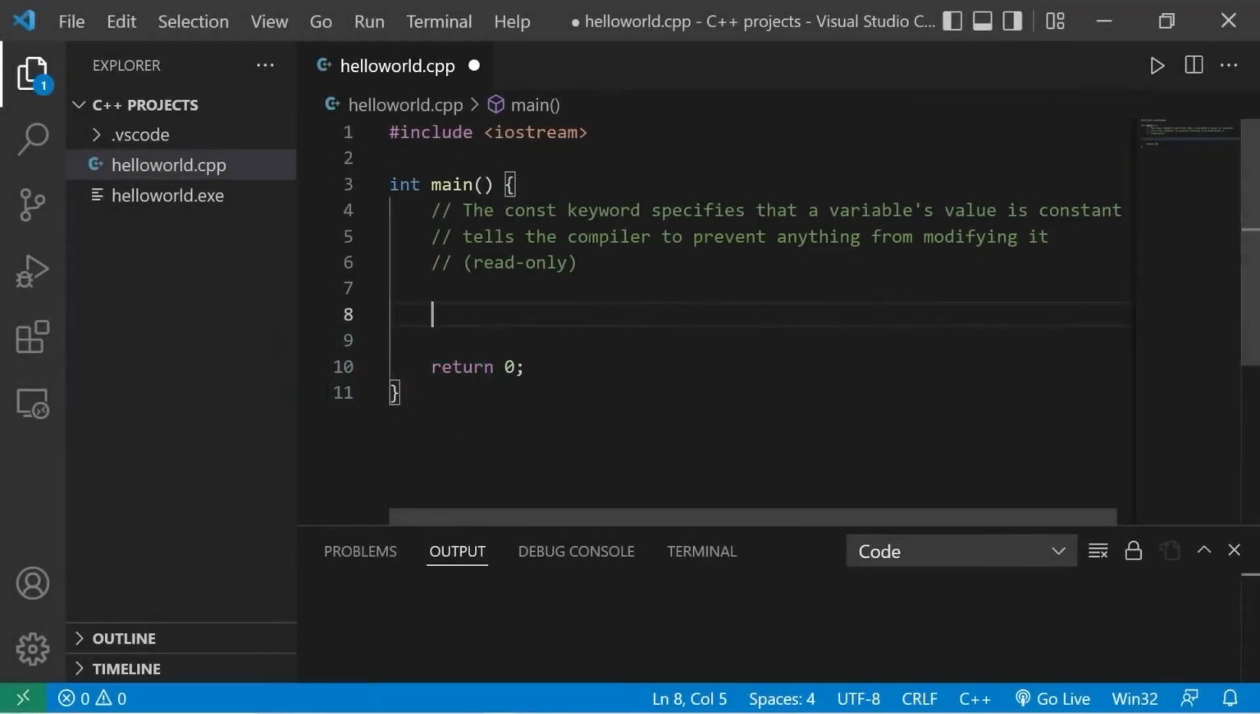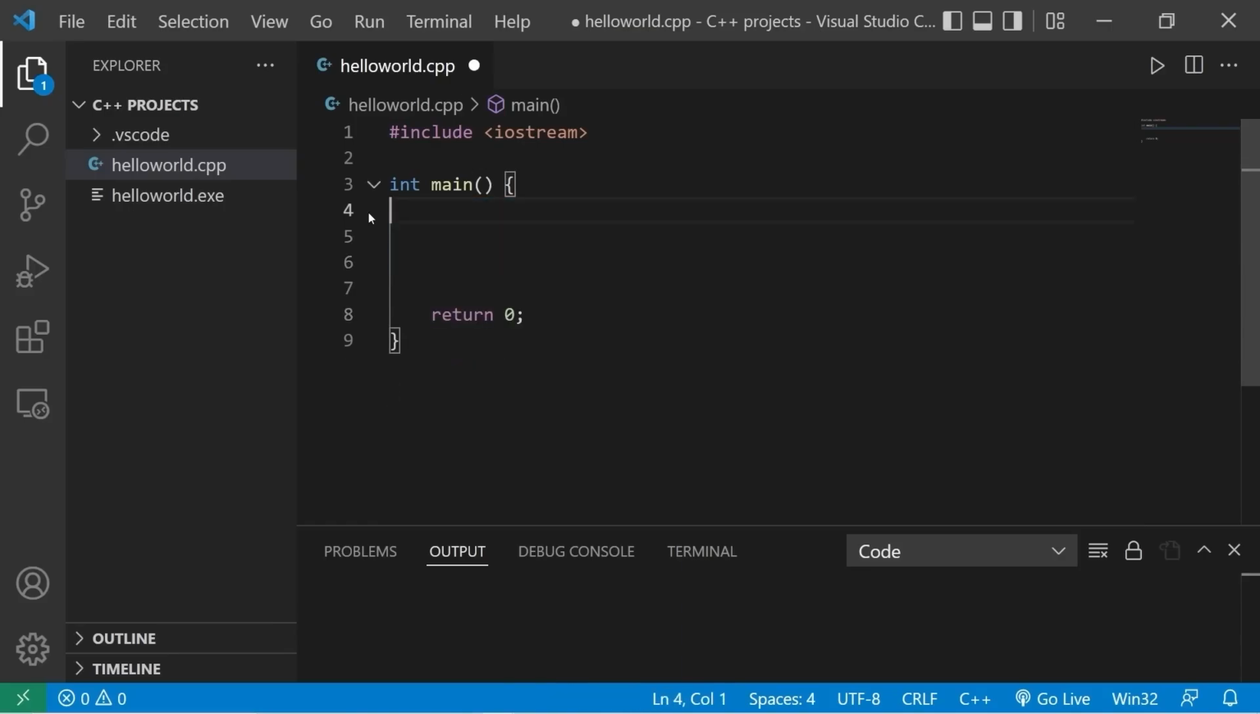Alright, welcome back everybody. In this video, we're going to discuss the const keyword. The const keyword specifies that a variable's value is constant. It tells the compiler to prevent anything from modifying it so that it's effectively read-only. Here's an example. Let's create a program to calculate the circumference of a circle.